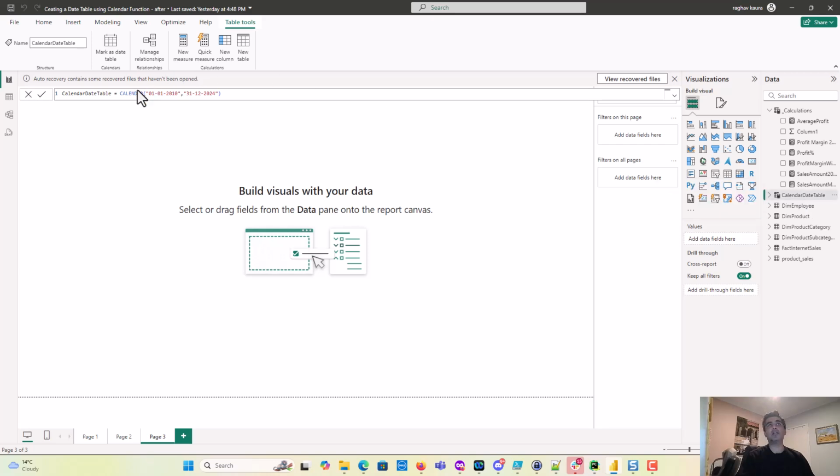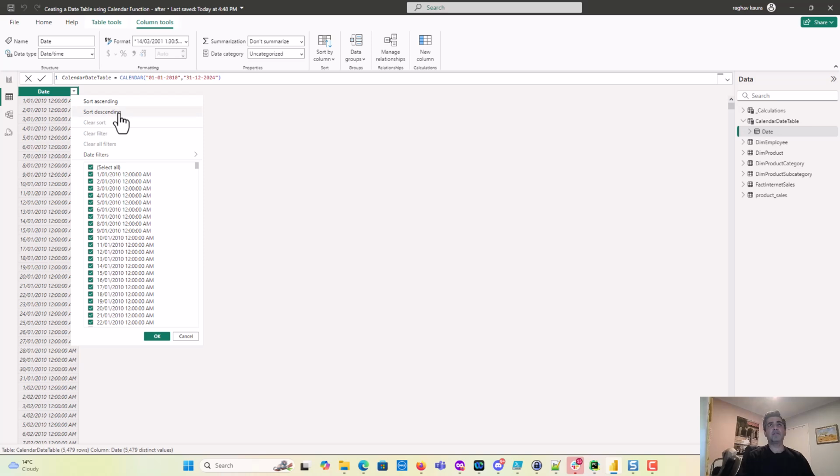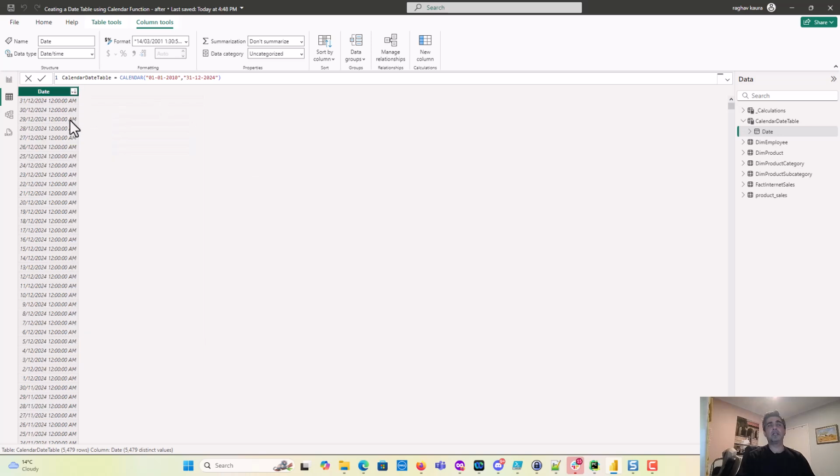So let's look at the contents of this table. Essentially what I've done is I've just said, hey, calendar table, and the first date in the calendar function is 1st of Jan 2010 and last date is 1st of December 2024. And you can see it's created this table where I've got the first date as 1st of Jan, and then if I do sort descending, it'll give me that 31st of December 2024.